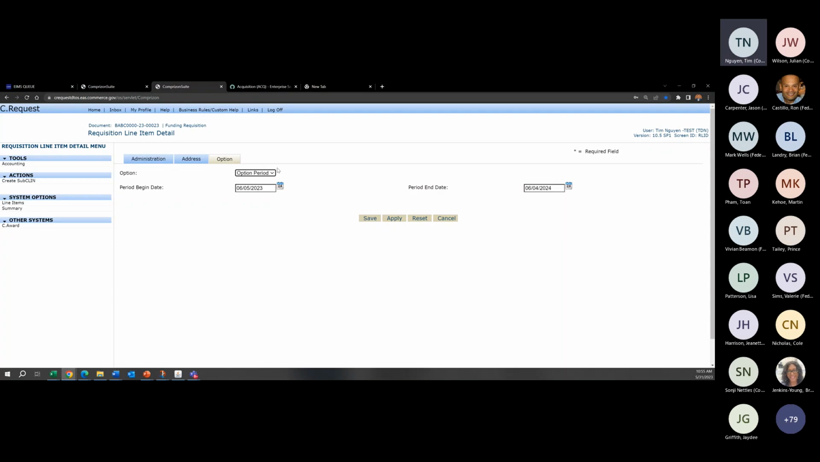In essence, if you select option period, the finance system interprets this line item to be an unfunded, unexercised option CLIN. The reality is that when you create an option year CLIN, and when you're trying to fund an option year CLIN, it already exists on the award. So there's no reason to do this again.